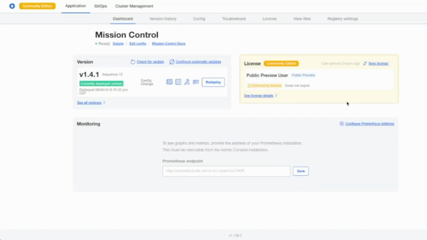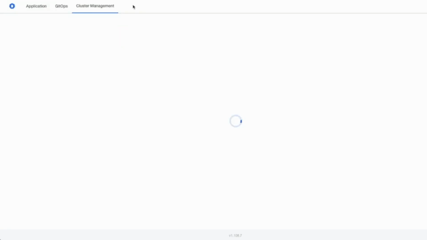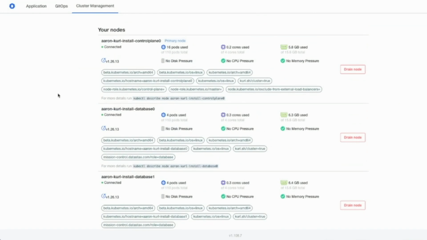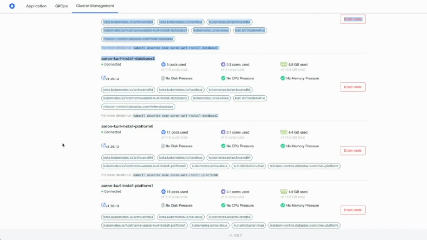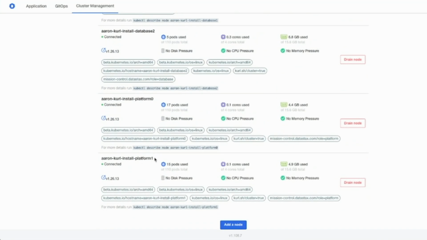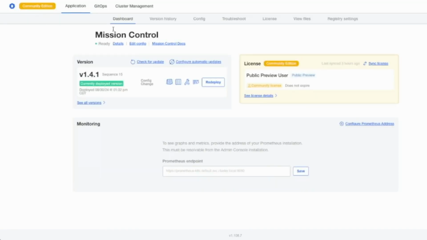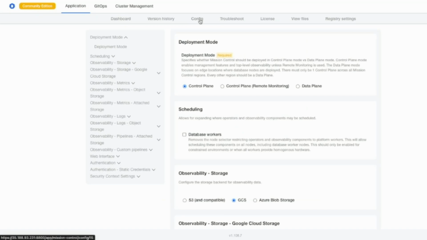Inside of here, you can see that I do have a Mission Control cluster running. I can have a look at all my nodes underneath. I have a control plane node, I have my database nodes 0, 1, and 2, so 3 database nodes, and then I have my platform nodes, platform 0 and platform 1. Those are where Mission Control's components for logging and metrics are running, which are also known as, I believe, Loki and Mimir.